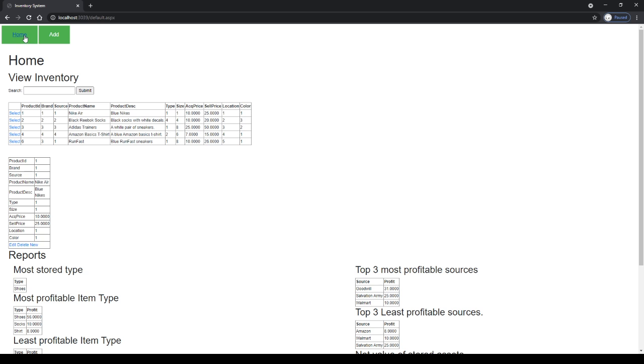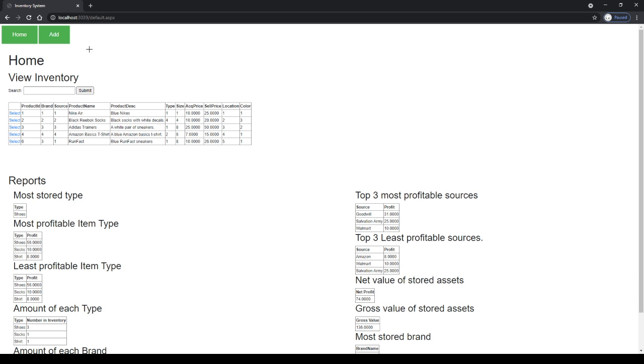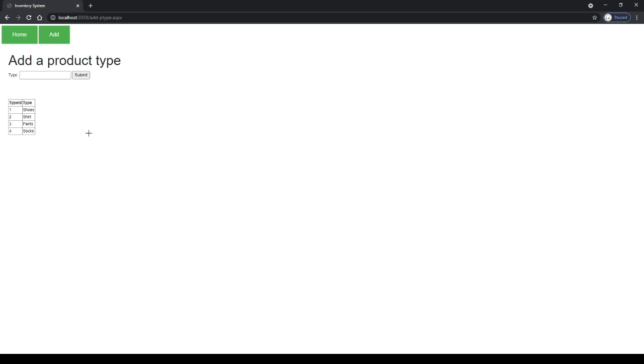We go up here, the home link of course just brings us right back where we are, but if we go to this, we can add to our database. So let's start by adding a type. We go here and we can add a type as well as see a readout of what types are already in the system. So let's go ahead and type something in here.